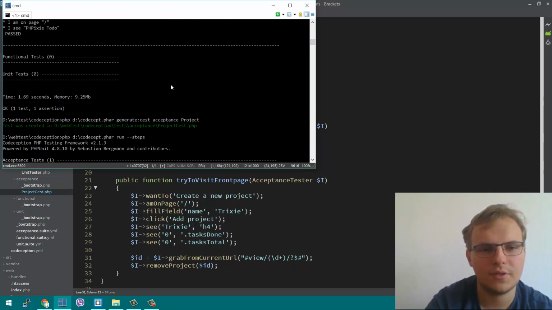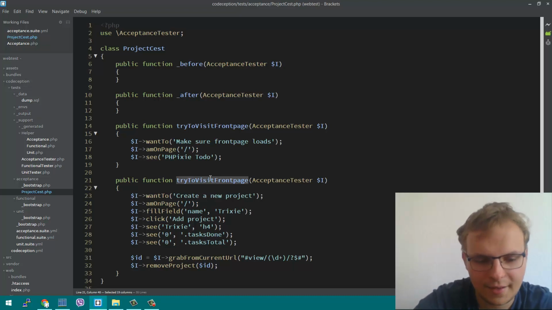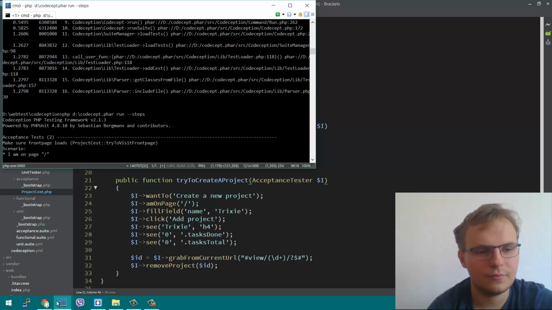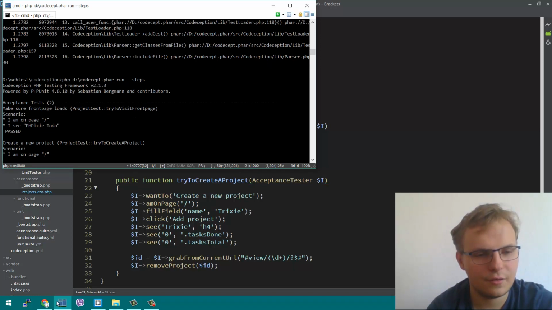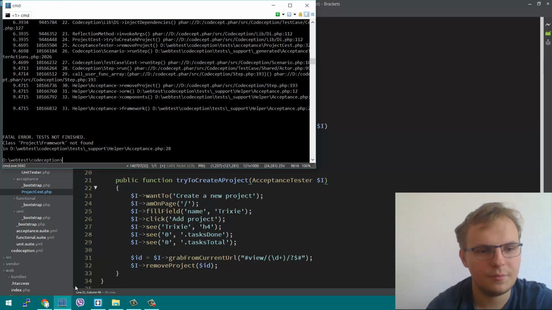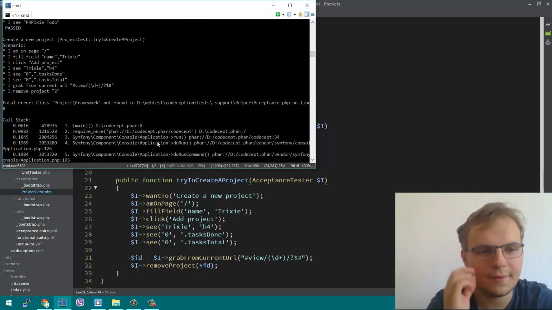Oh, I broke something. Cannot redeclare. Try to create a project. So I'm on page slash. Yes, fill, click add project, remove. All right, so the only thing that failed is removing.